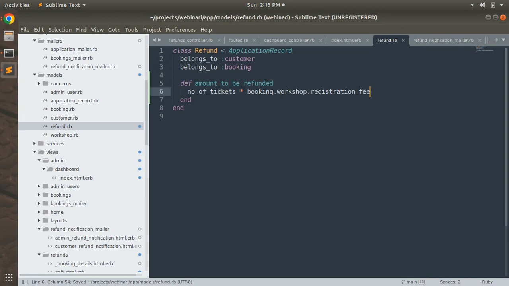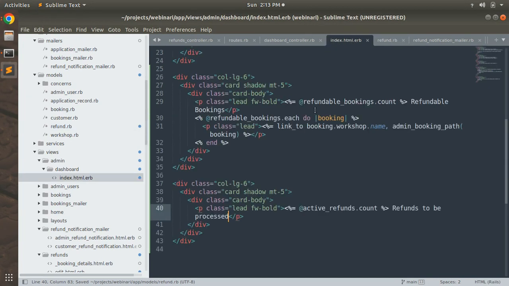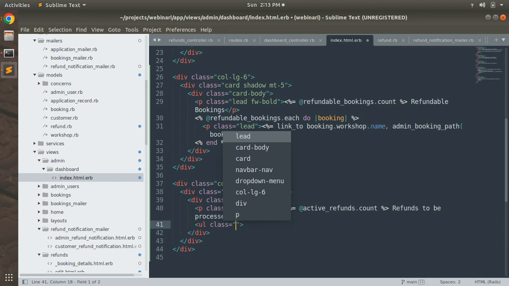Now we can iterate over our active refunds in the admin dashboard views. But for this I'm going to use a different element, the list group element of Bootstrap 5. So add a ul with class list-group.